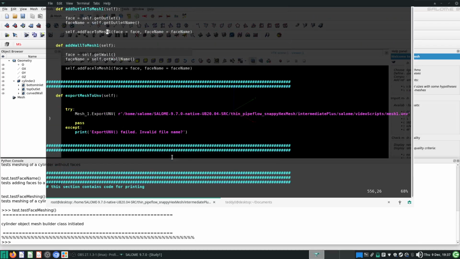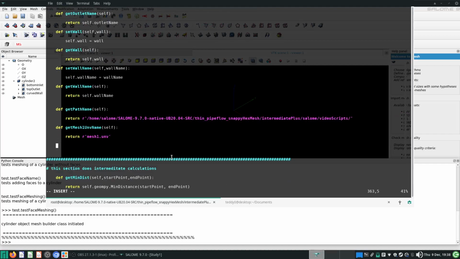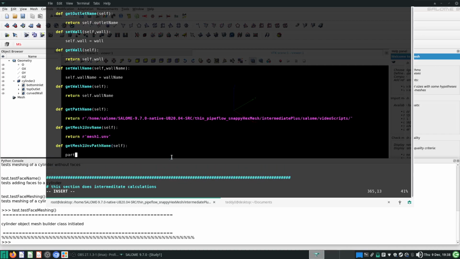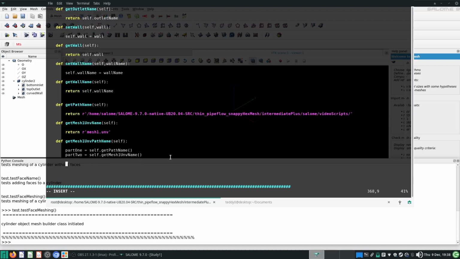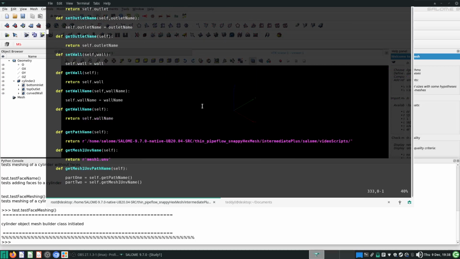Just to make life easier for myself, I will have this thing called def get mesh1 UNV path name, self. Let's put the first part, part1, equal to self.getPathName, part2 equal to self.getMesh1 UNV name, and then I'll just return part1 plus part2. So that will be both of these strings concatenated together, and that should give you the correct UNV name. So that's how I will do it.